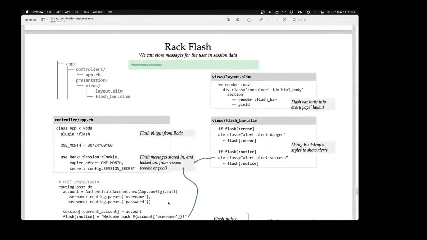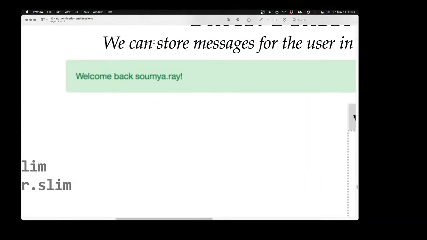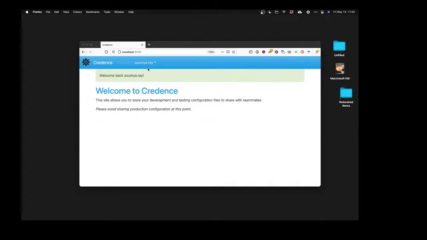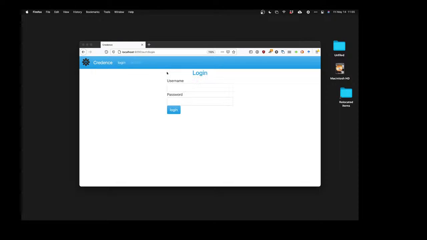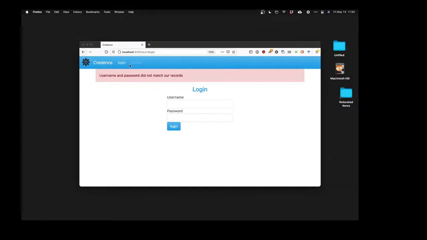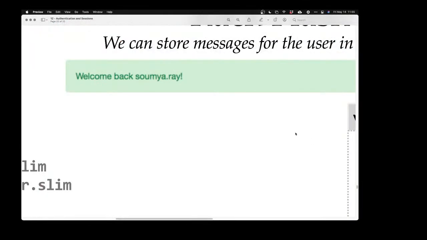Just my last slide. The last thing I wanted to tell you was, how do I make these really amazing flash messages like "Welcome back, Somya"? Let me close this inspection. When I log out, it doesn't say anything. But if I enter a bad password, it'll say username and password did not match our records. All right, try again. So how do I make those interesting little messages?